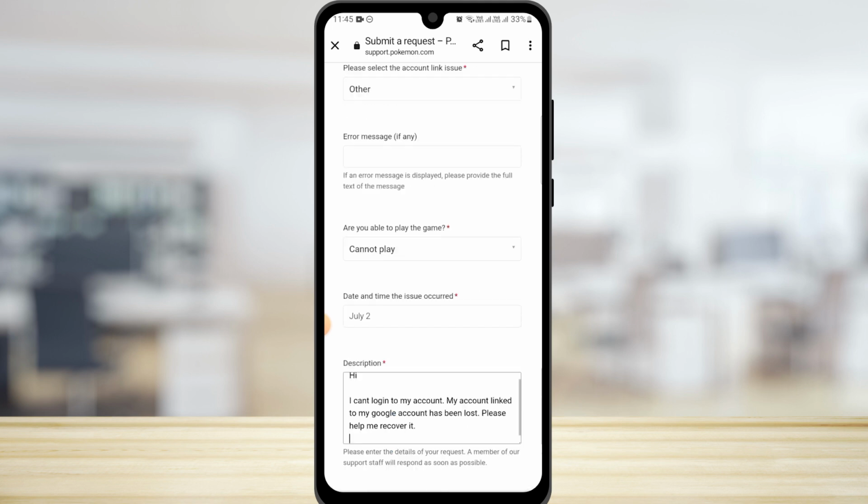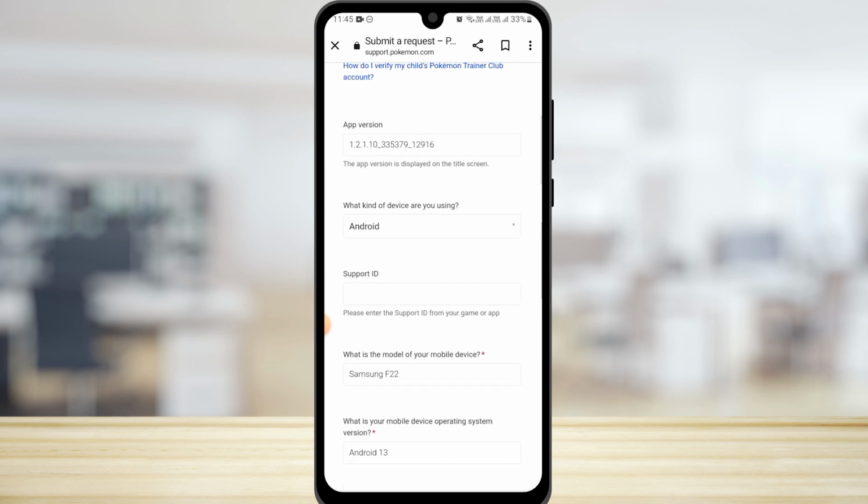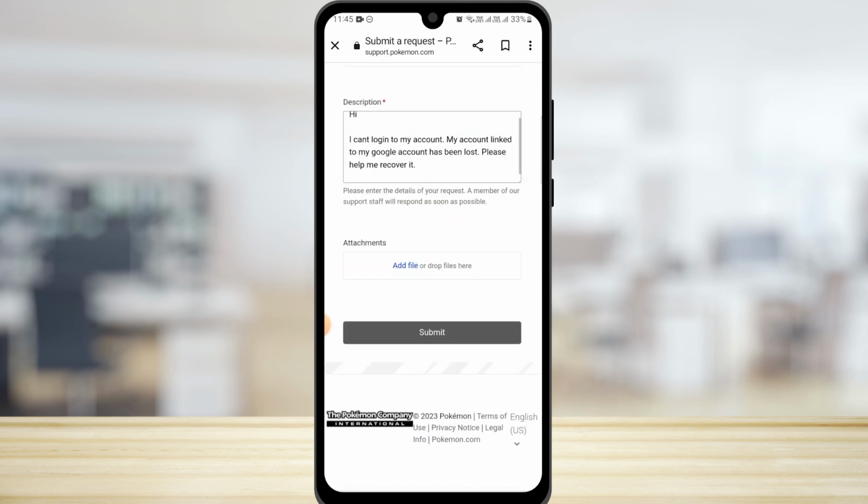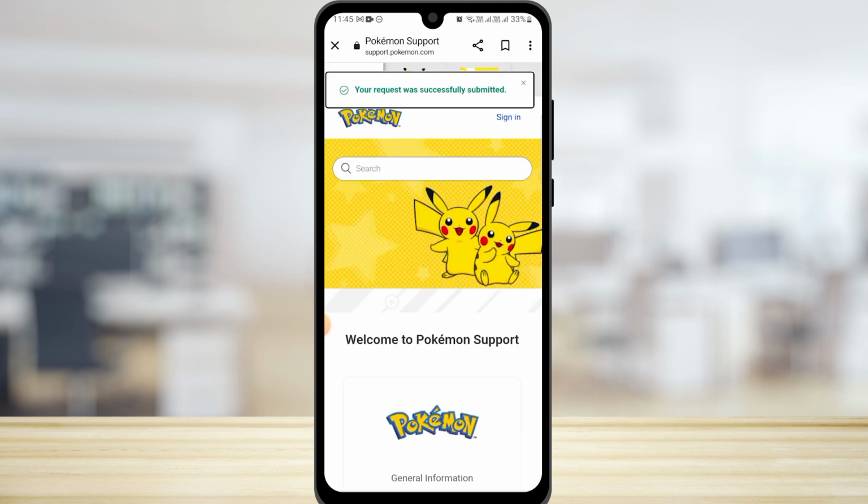Now after this, you just want to confirm if you have filled up all the important details and then tap on the Submit button. Now as you can see, your request has been submitted successfully. Now Pokemon UNITE support will reply to your email, so you just have to wait for it.